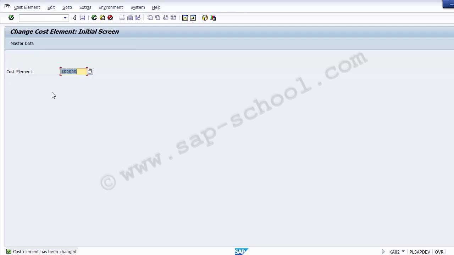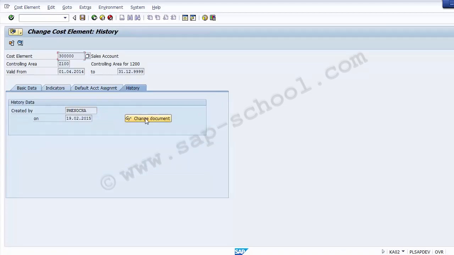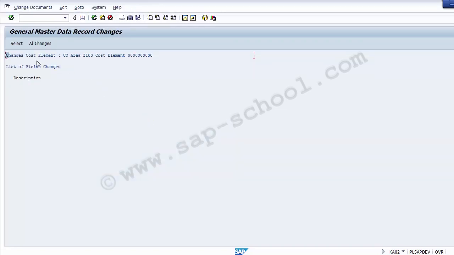And again I go back into the cost element master, enter, and we can go to this history tab over here, and if we look for the change document, you can see the changes will be reflected to you. You can see over here the description has been changed. So the list of fields changed is the description.